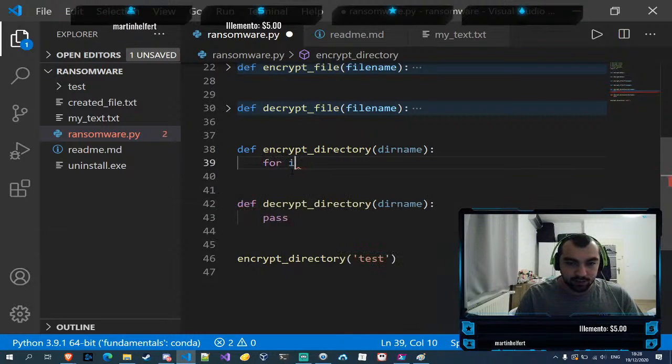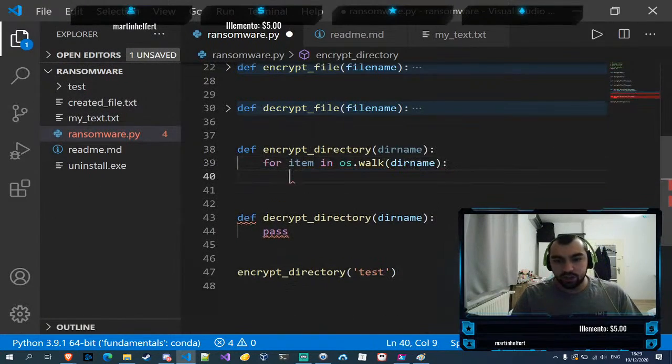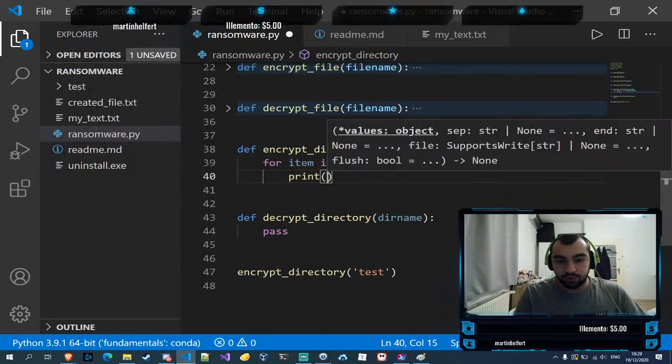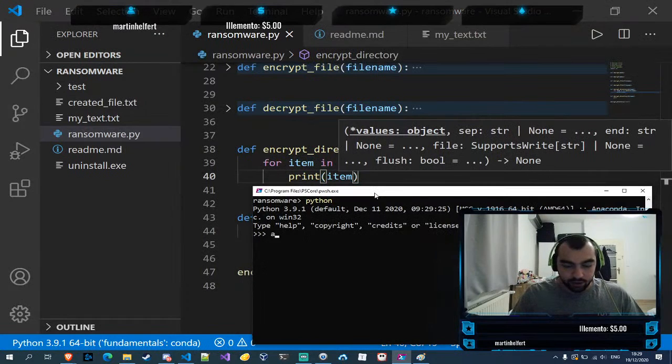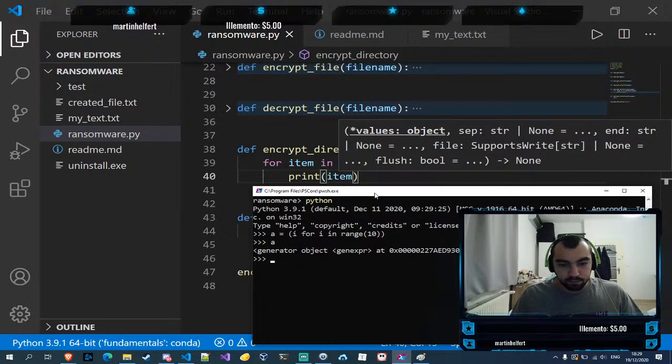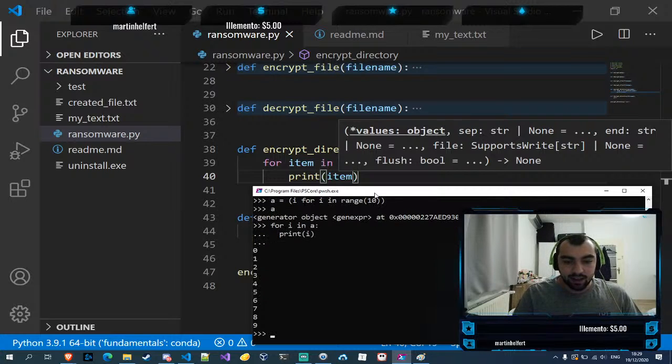We can transform this. So for item in os.walk dir name, we're going to iterate over it normally. You can also iterate over it normally, of course. So again, using our earlier example of i for i in range 10, so for i in a, print i. This is still going to print everything up until when it runs out of things to do.